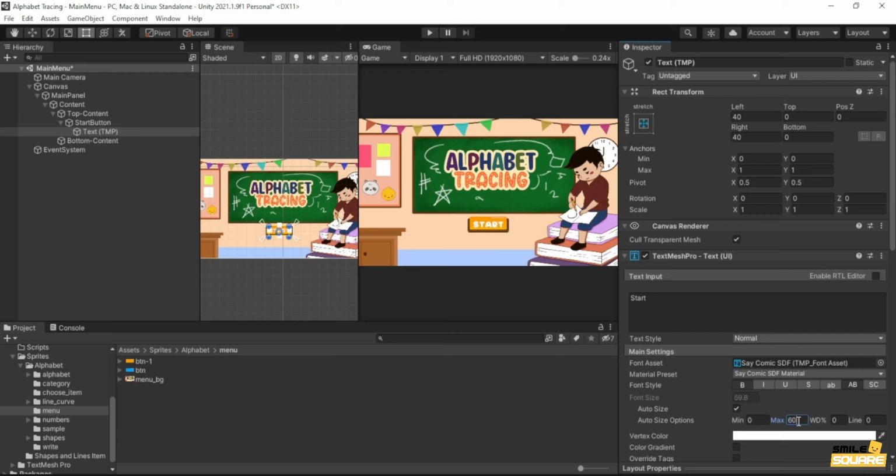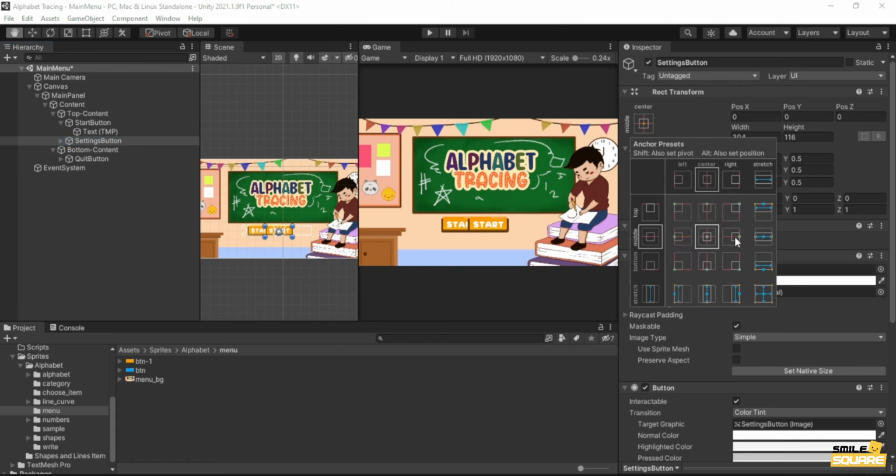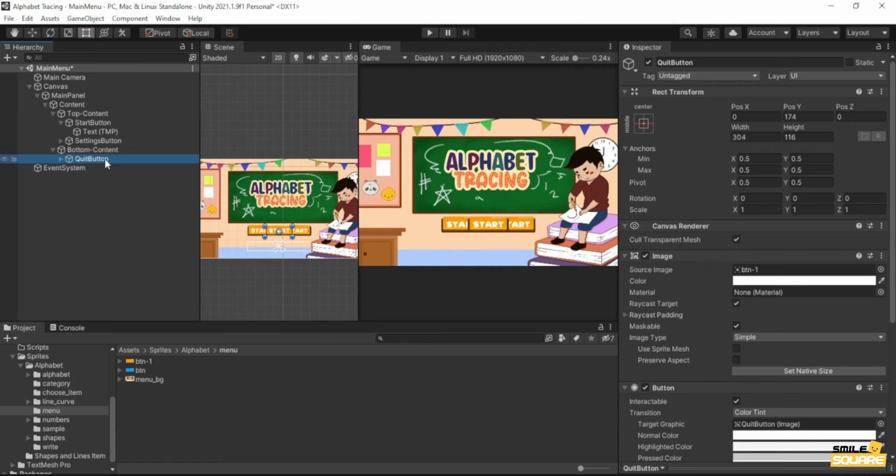Now let's duplicate our Start button. Now let's rename this second button to Settings button. And for our third button, let's name this one to Quit button. Now let's move this Quit button to Bottom Content as a child game object. Now let's select our Start button and change the anchor to Middle Left. Select our Settings button and change the anchor to Middle Right. Let's also change our Quit button anchor to Middle Center.